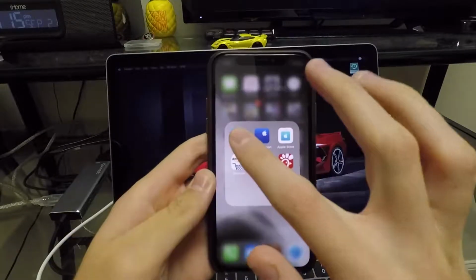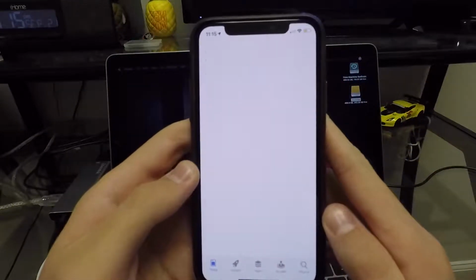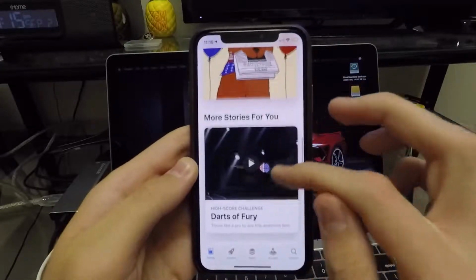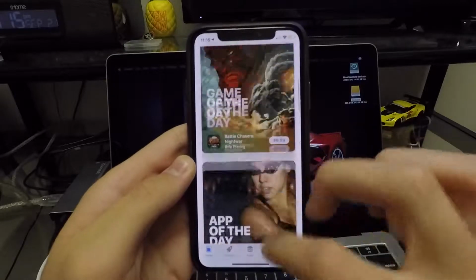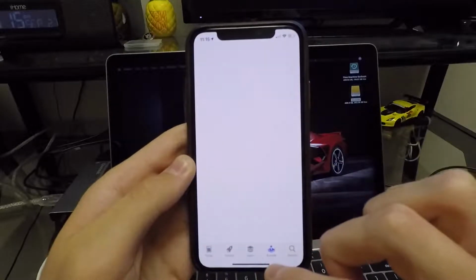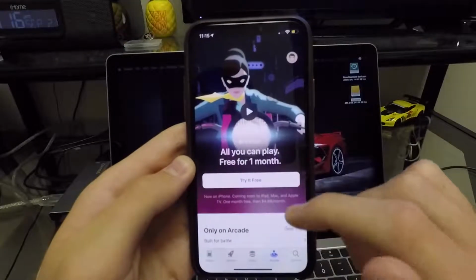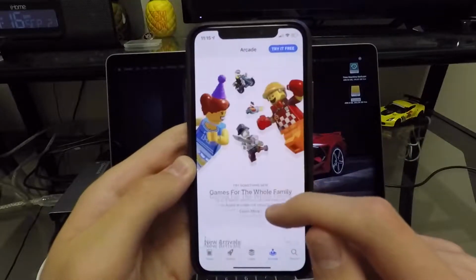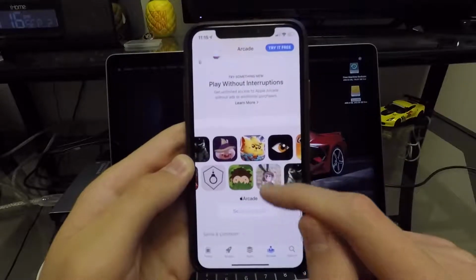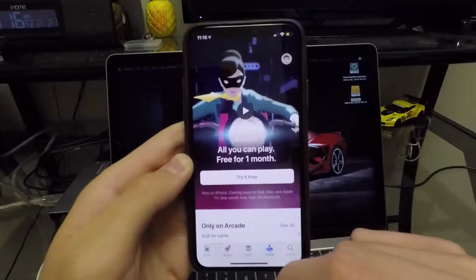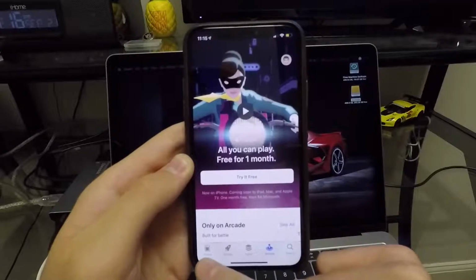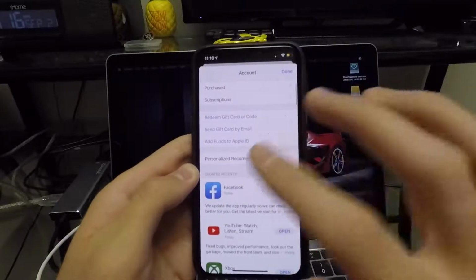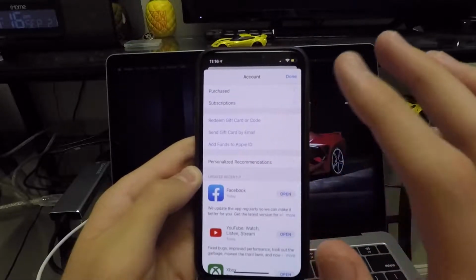So that's pretty nice. So the App Store has got a redesign. If we go into the App Store now, it's just an ever so slight redesign. I mean, it looks pretty similar. The thing you're going to notice though is the new Apple Arcade tab down here at the bottom. So as you can see, you can go ahead and sign up for your free month of the Apple Arcade. And this is where you're going to be able to access all of those games if you sign up for that subscription.